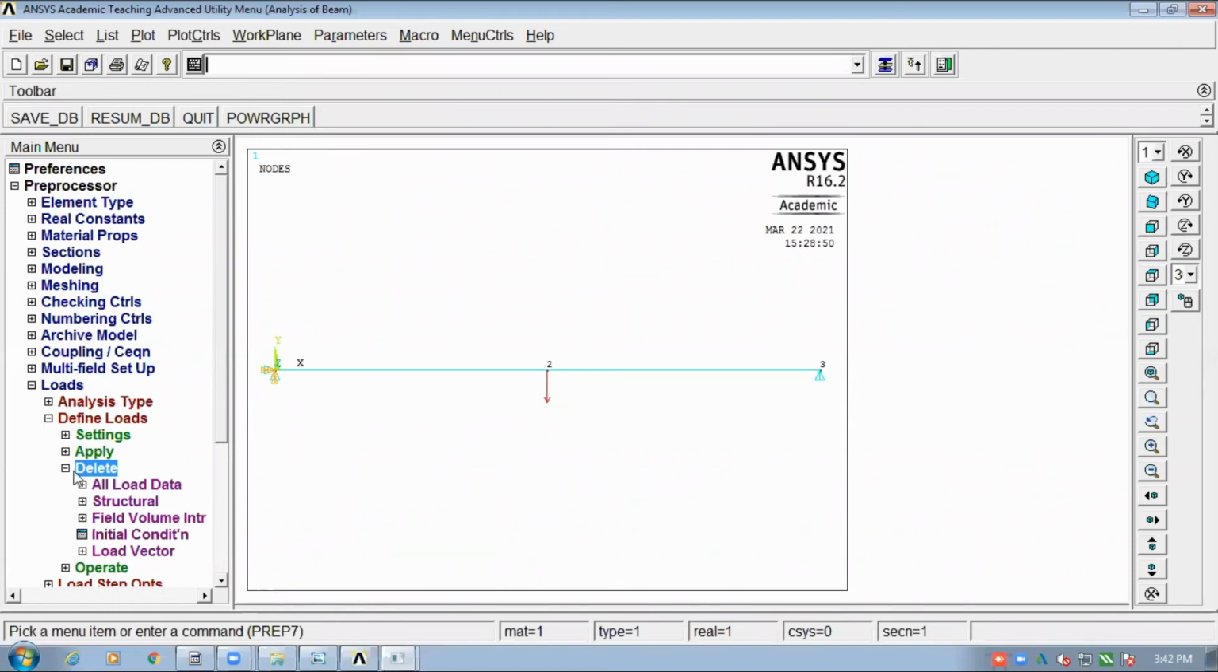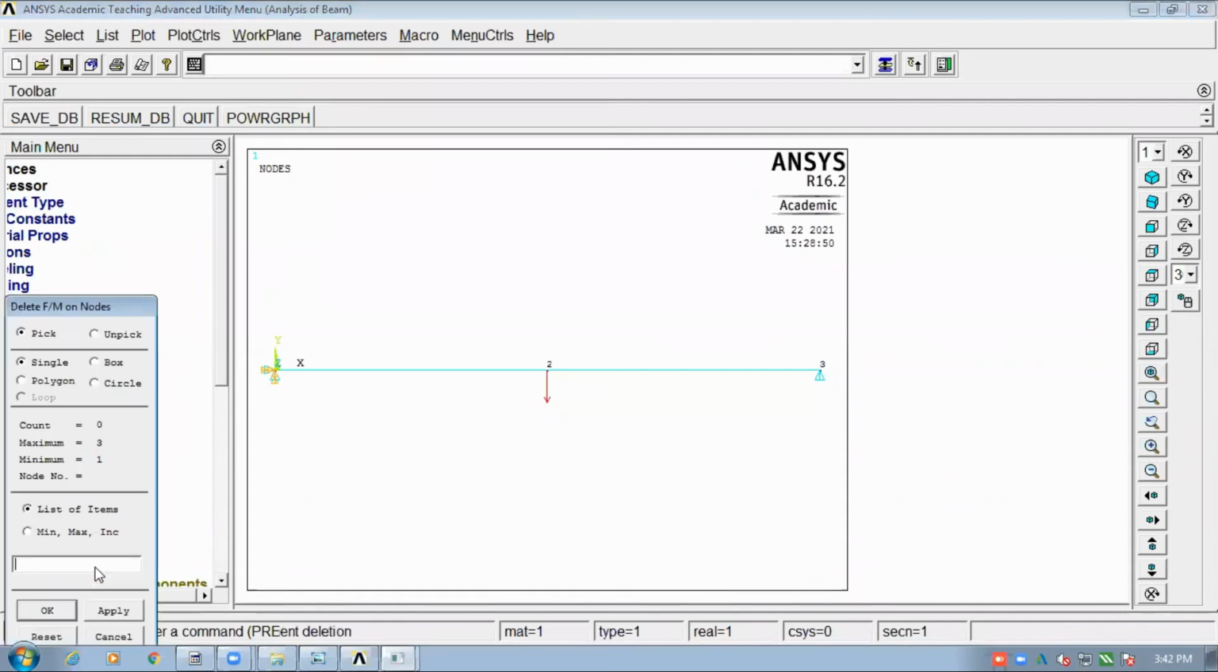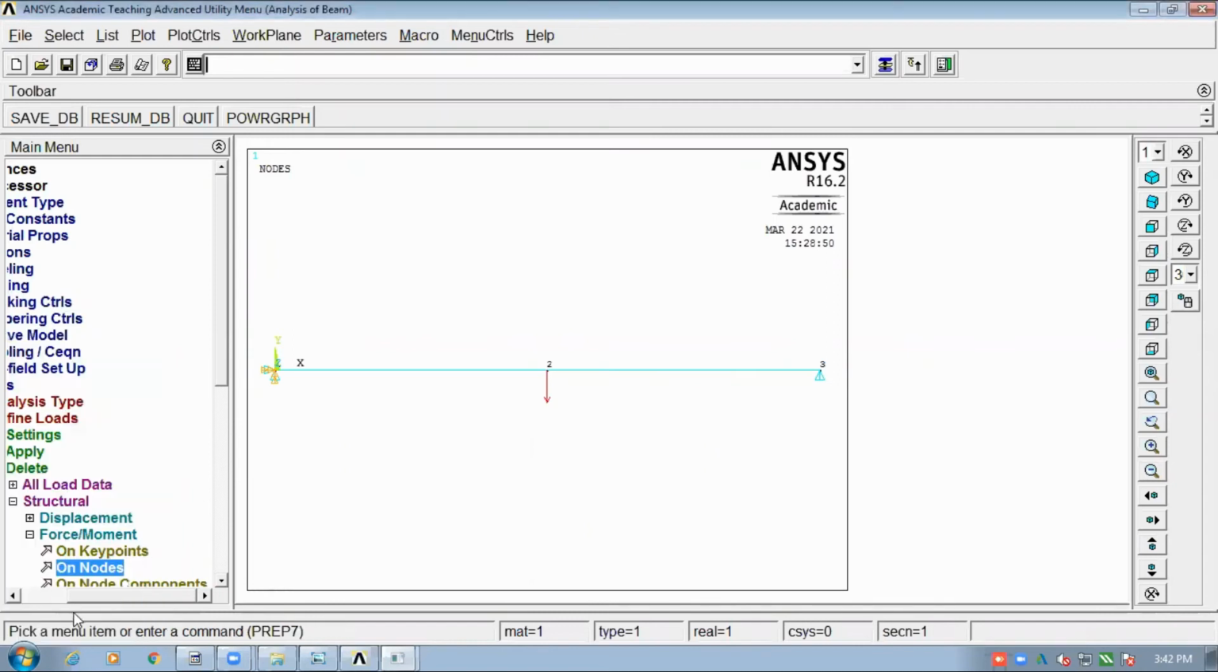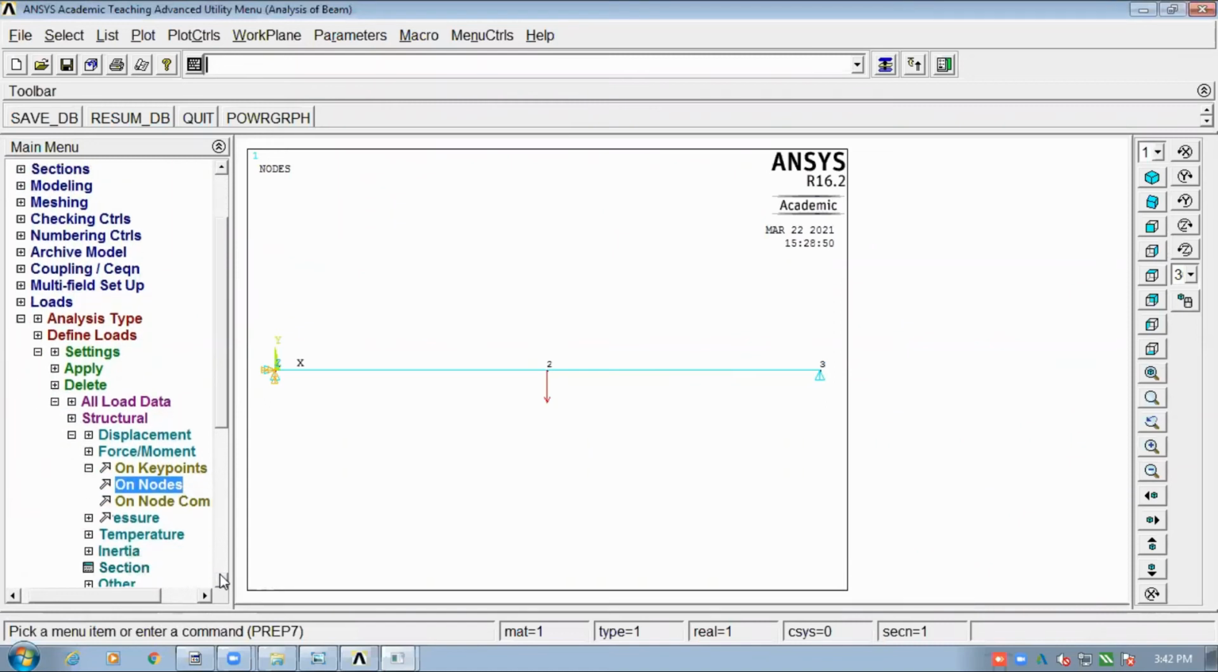Yes, sir. Now if you applied some wrong force, you just click the option of delete. You can select structural, and if you applied the wrong force, select force or moment. If you applied that on nodes, you select on nodes, and on whichever node you applied that wrong force, just select that node and say okay. It will just delete that force. Is it okay?